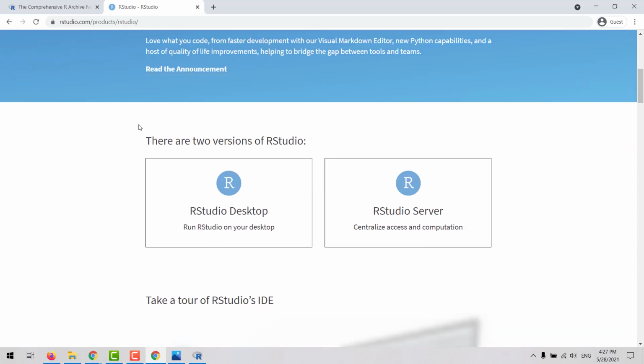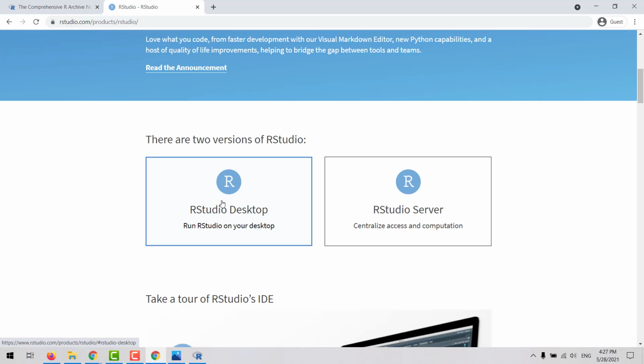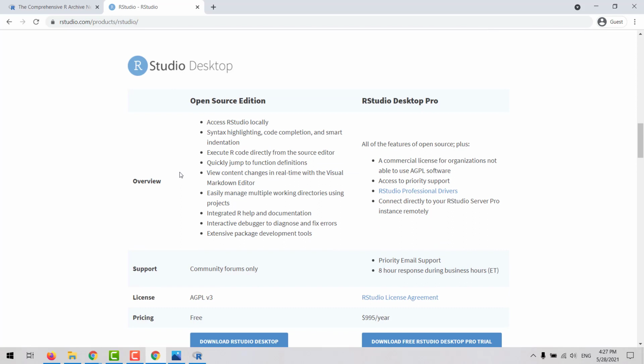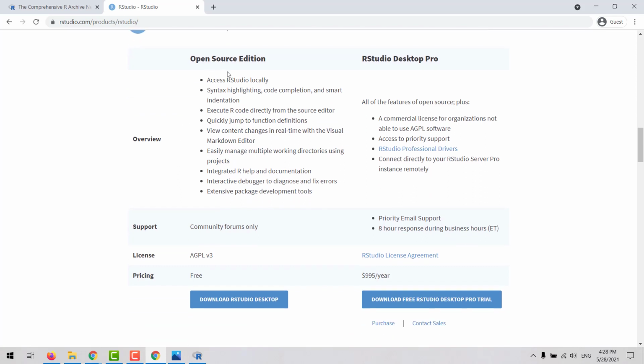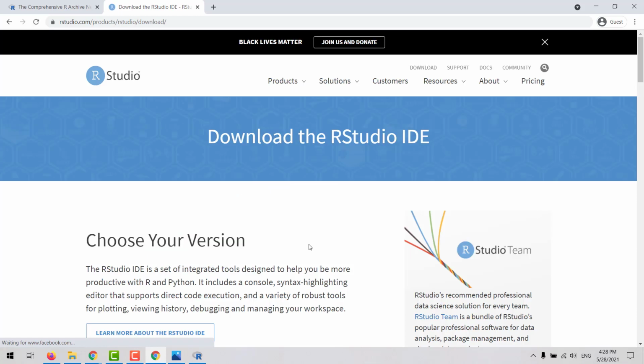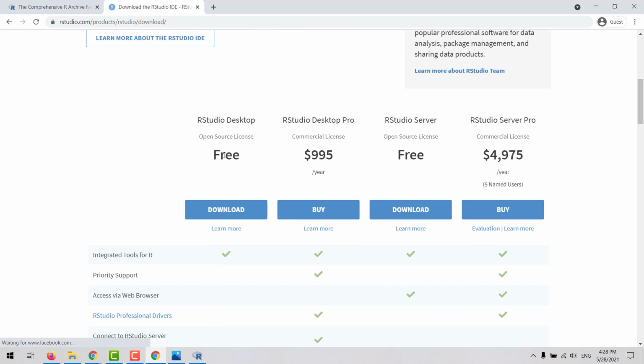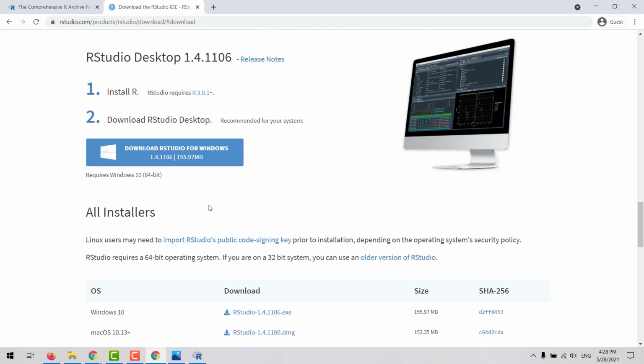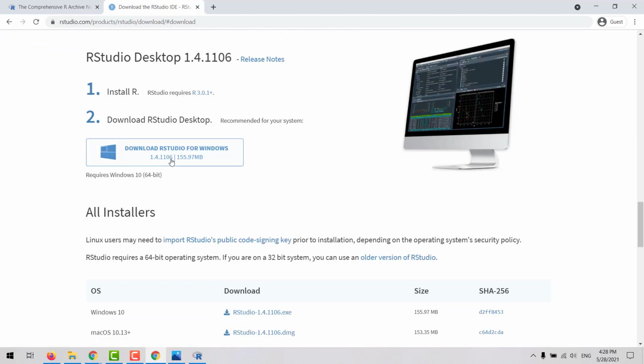In this web page we find that there are two versions of RStudio, RStudio Desktop and RStudio Server. For most of our work we will probably be fine with RStudio Desktop, so we click here and then we can download the open source edition, which is free. And then in this new web page we can download the IDE. So we choose the free version, click download, and finally we get to the link to download the binary for Windows. So I'm going to click here and download this file.